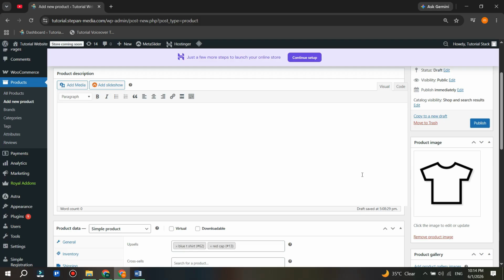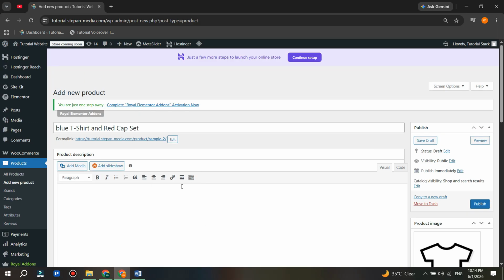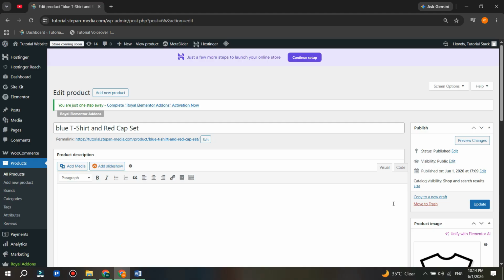Scroll down to the product image section and click Set Product Image. Select Upload Files, then click Select Files and choose an image that shows both T-shirt and red cap together. Once the image finishes uploading, select it and click Set Product Image. After everything is set up, click the blue Publish button to make the grouped product live on your store.